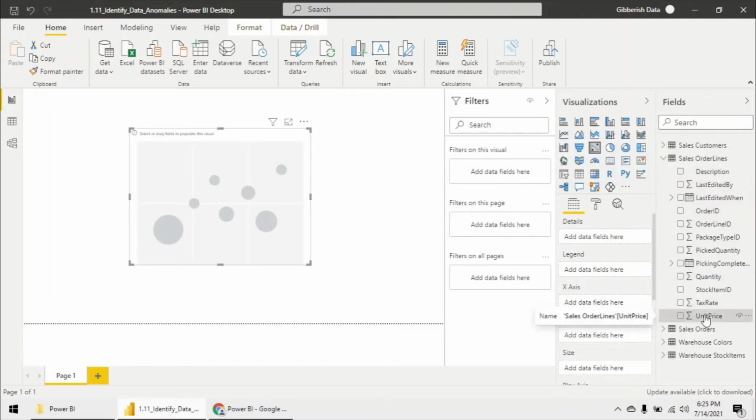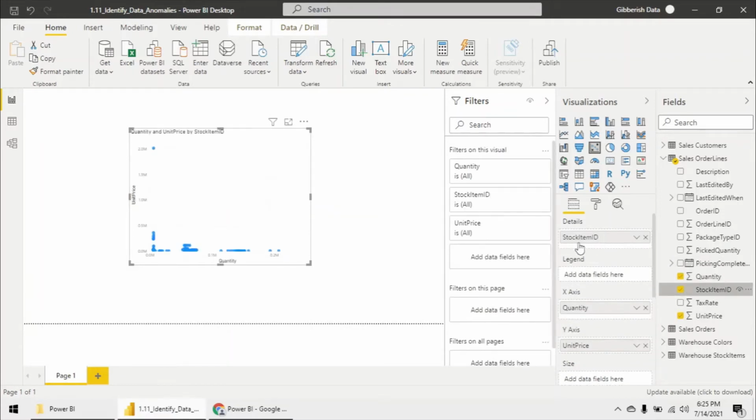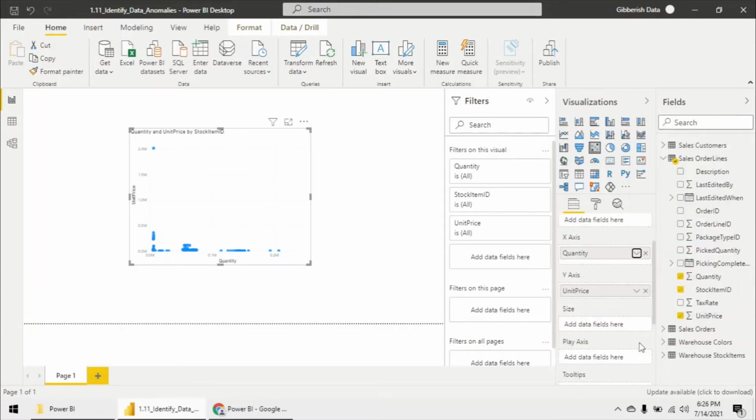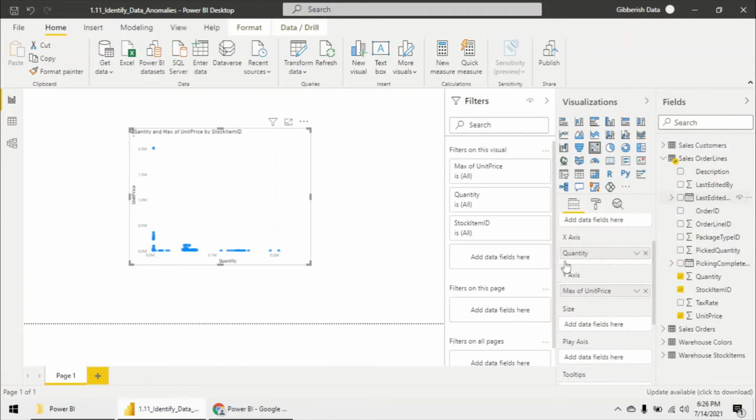Let's take our unit price and throw that in the y-axis. Our quantity thrown the x-axis, and let's split this up by our stock item ID, so that will show us basically the quantity and the unit price based on each stock item ID. And let's finish this off by setting these equal to sum of quantity, max of unit price. So basically it's going to be how many were actually sold versus the prices of each individual stock item.